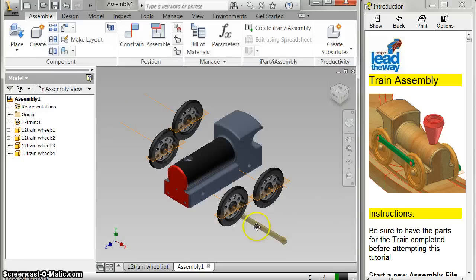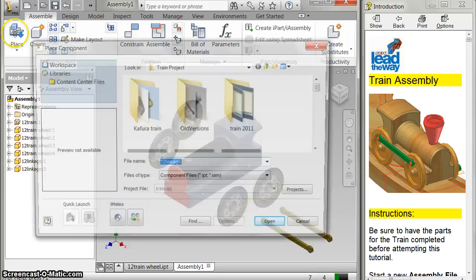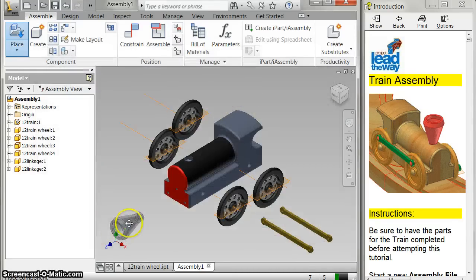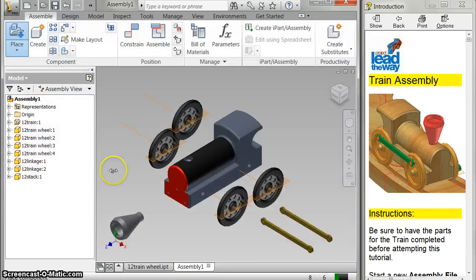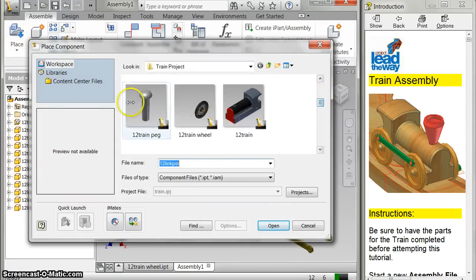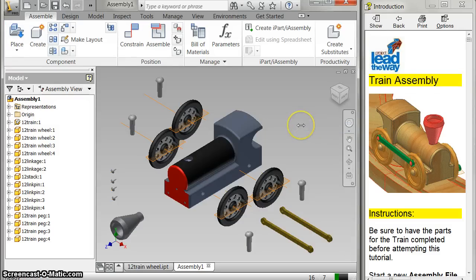But let me bring in the linkage, and I need two of those. Right click, done. I need my stack, one of those. I need the little link pins, those are little, I need four of those. And my bigger ones, there, train peg. 1, 2, 3, 4. Okay, that's everything that I need.